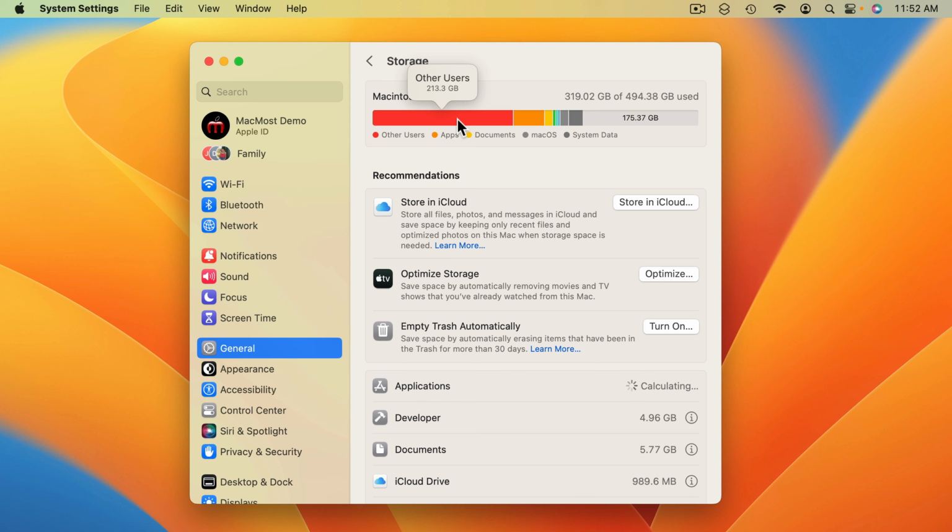Of course, this is a special account I use on this Mac for recording tutorials. So my other user is my main account on this Mac, and that is using way more data than the current account. And then you'll find other things like how much is being used by apps, documents, and others.